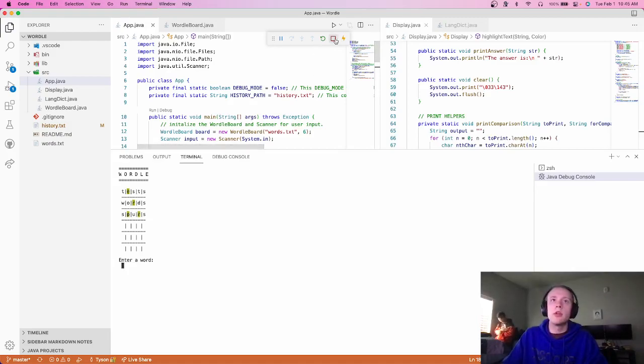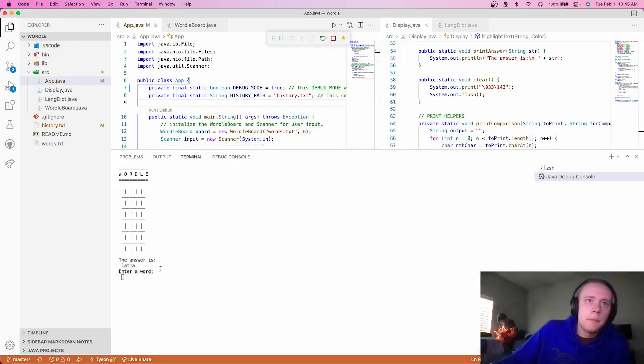So I'm going to go ahead and turn on debug mode right here, so that way we can see what the answer is. So if I type in something like lattice, we can see the answer ends with an A. And so I didn't get it right, but every time there's a green, that means it's the right letter in the right spot. So if I type Spurs, I get nothing.